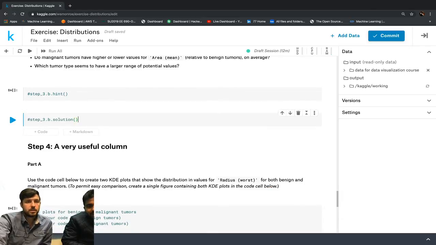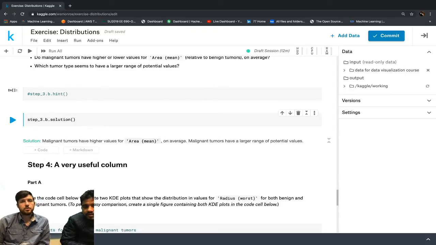Deleted the wrong part there. All right. So malignant tumors have higher values, and they have a larger range of potential values.